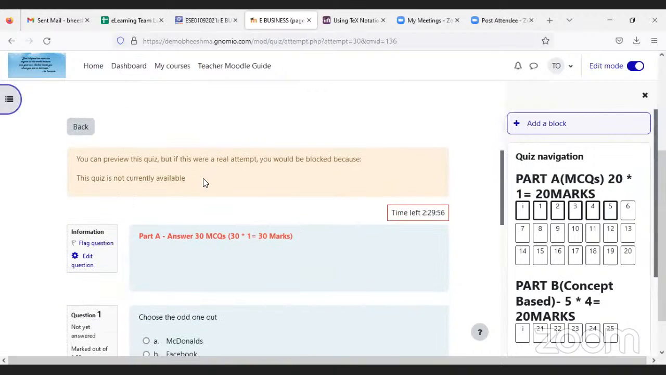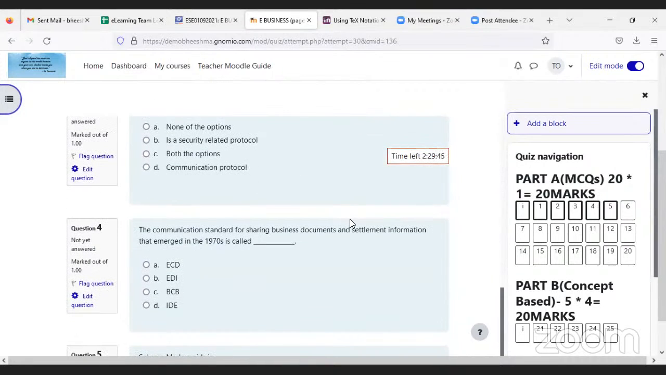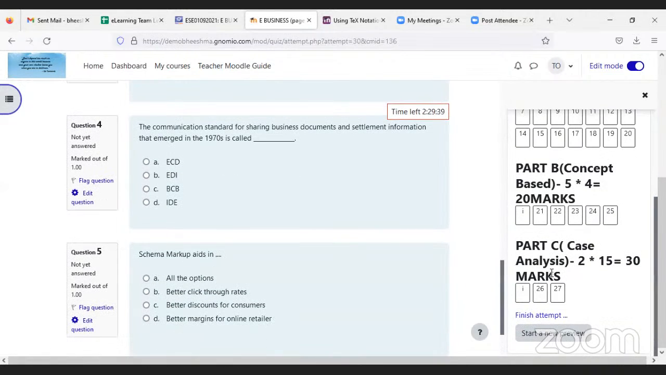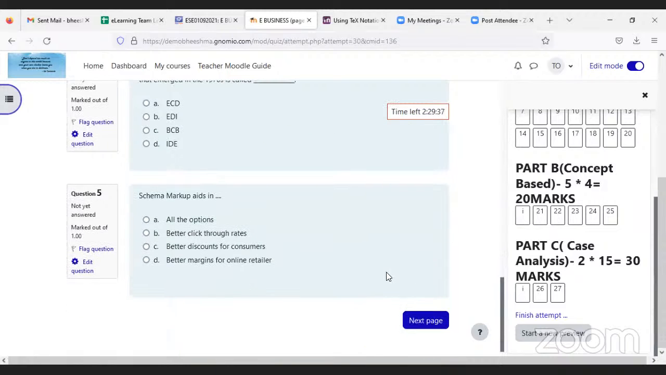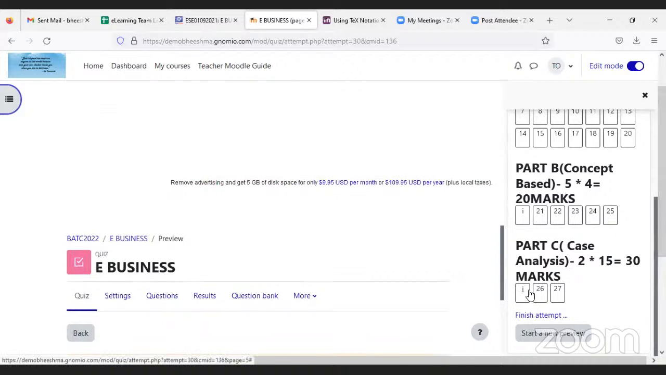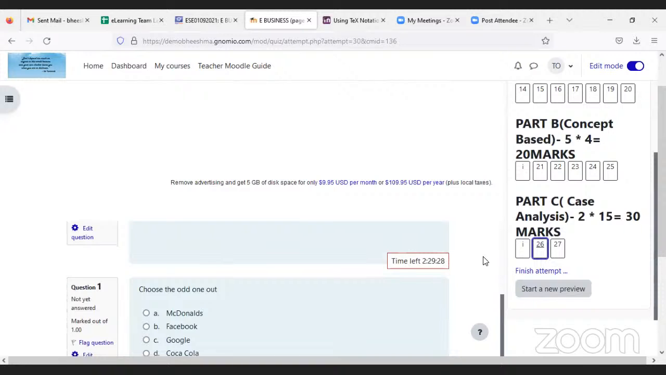You can preview this quiz, but if there is a real attempt, you would be blocked because the quiz is not currently available. So this is the student view. You should explain them: time ticker will be there and quiz navigation block is there. From there, student can click on anything. They always advise to start with part C and part B, then come back to part A. So they can click on question number 26, part B description question, and 26 and 27. Okay. Click on that question.